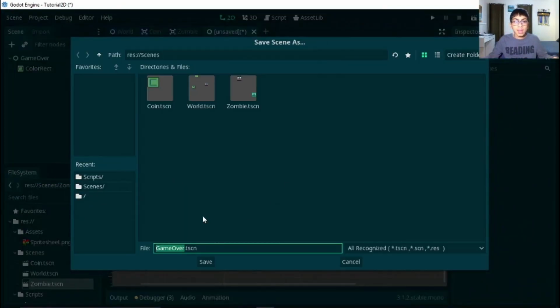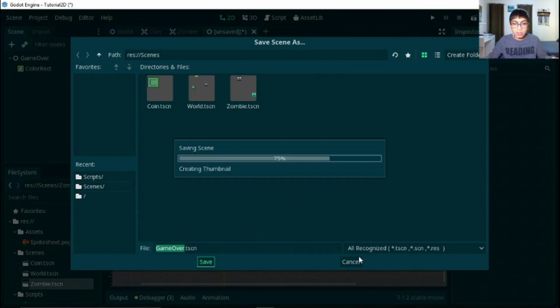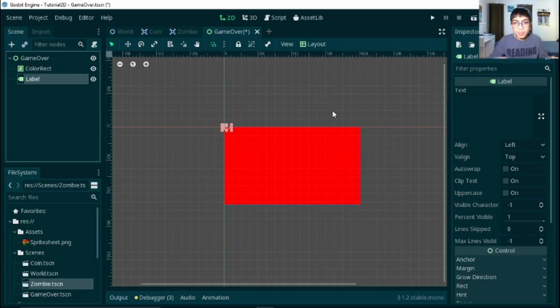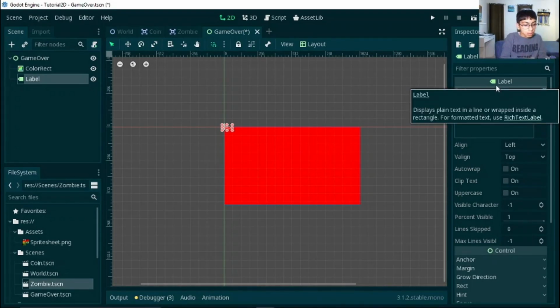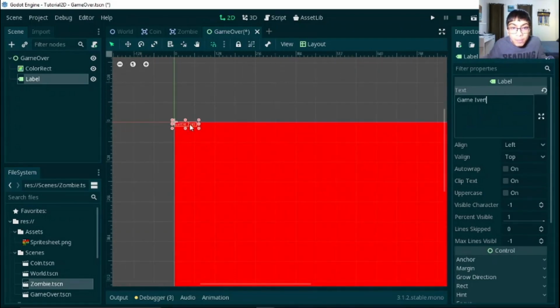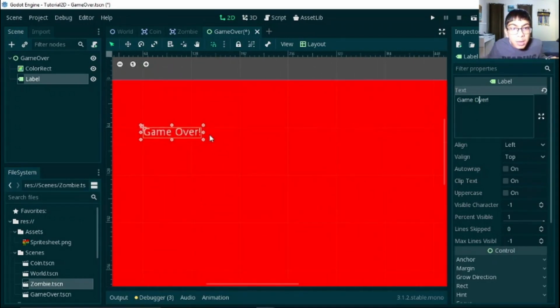I'm going to save this as gameover.tscn in my scenes folder. I'm also going to add a label as a child. And inside of the label text, which is in the inspector, you want to write game over. Okay, now, the text is very, very small and won't be easy to see it.